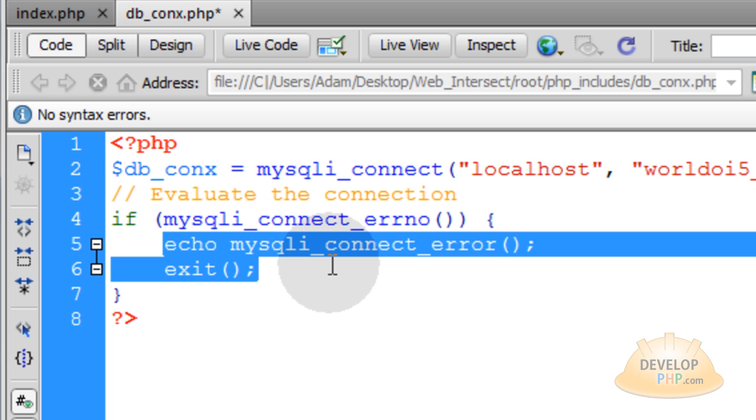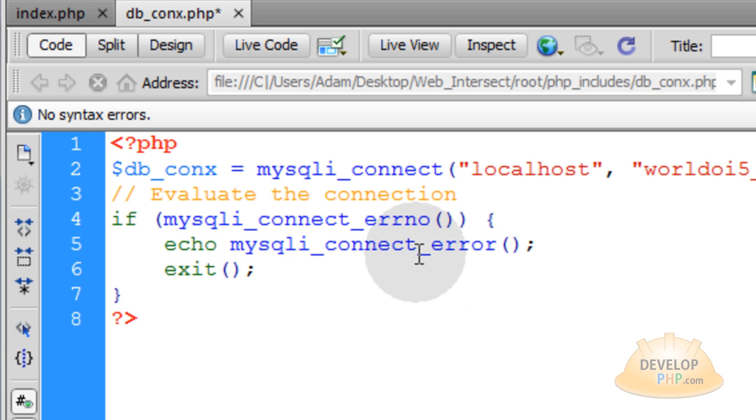For instance, you can just echo out a string to say our database server is down at the moment. That way the user doesn't see exactly what kind of error connections or any details about what's going wrong. They just see whatever message you want to output to them.